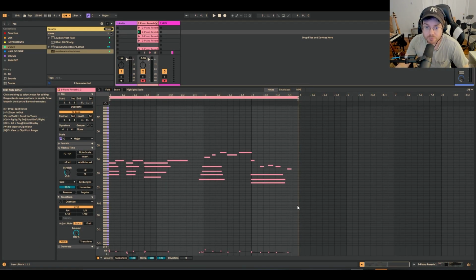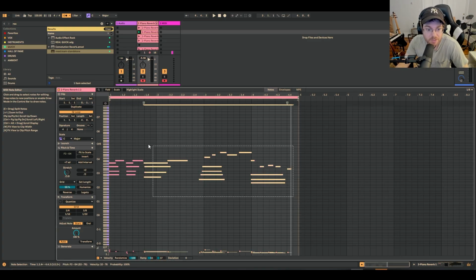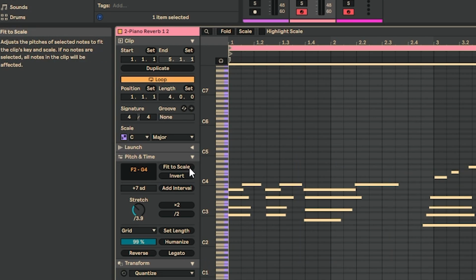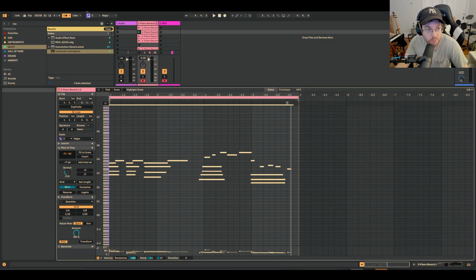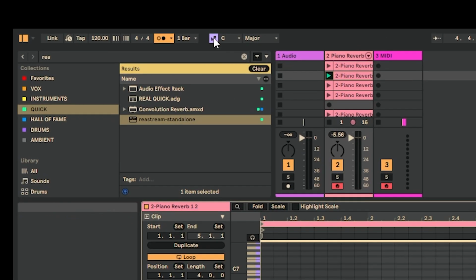The first thing that's a really useful tip is you can just select all of those notes, and if you go to fit to scale, it's going to actually change it based on the default scale set to your project. You look up here at the top, mine is actually set to C major.